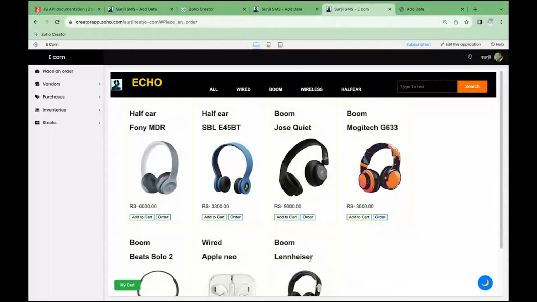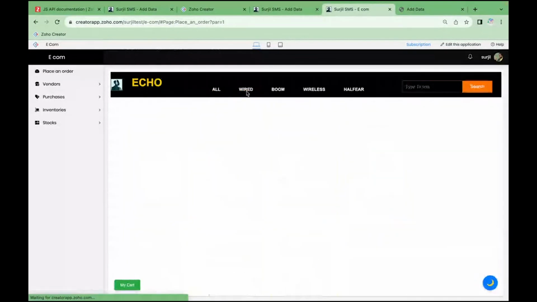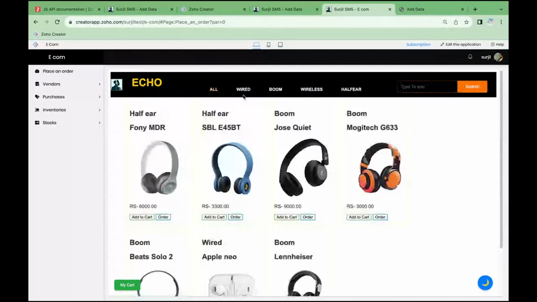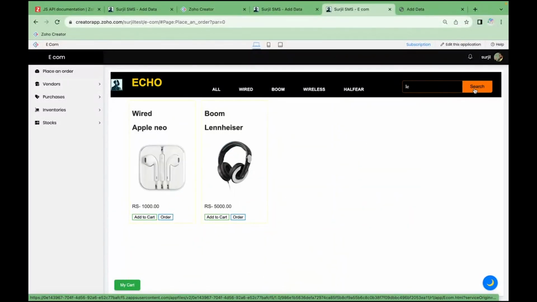You could see all the data from the inventory is fetched and displayed here. And we have also given categories. So it is being separated based on categories and displayed. So you also get to have a filter. This can be filtered using search. I'm searching with a specific model and you could see the results are displayed.